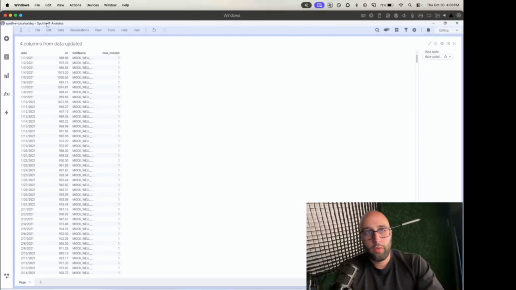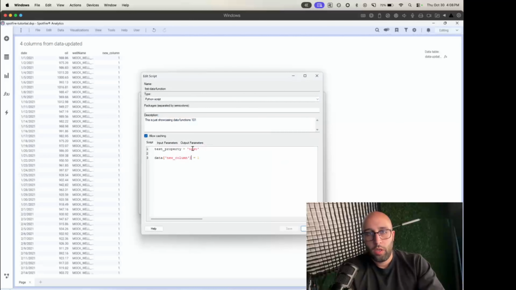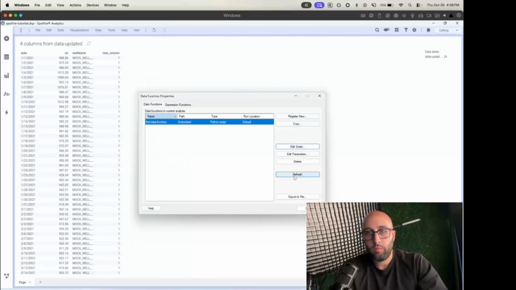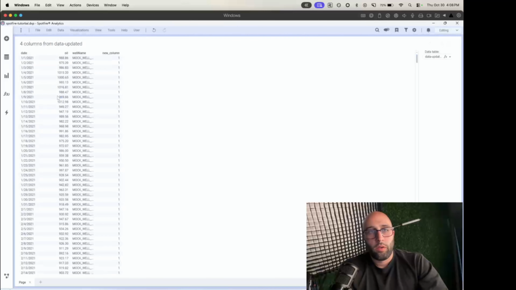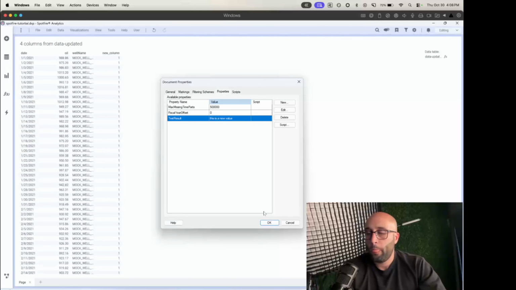Now, just to prove that it's working, I can go in data functions here. I can click edit script, and I can say this is a new value. And I click save. I'll click refresh. And now if I go to File, Document Properties, and Properties, this is the new value. There you go. So this is the basics of data functions.